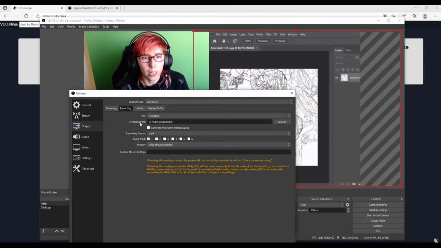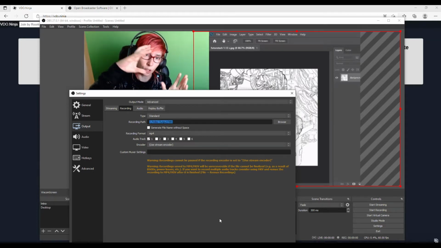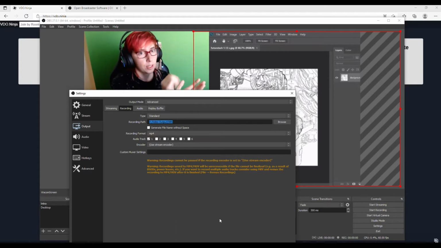And under recording path, I have changed that. That usually says C drive, users, and videos, so it'd be in your videos folder. I've decided to send that to my D drive, which has way more space, in a folder called video output, and in a folder called OBS. So I've got all my OBS stuff here and all my Movavi stuff there, and then it's all organized and good for editing.